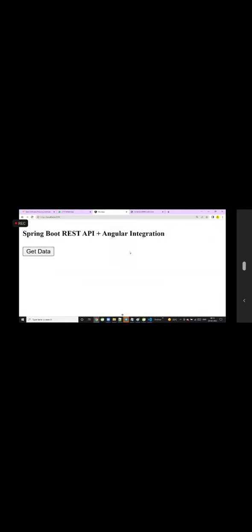Get data. So what is this get data button? When I click on this button, what should happen? Can you see the UI? Input type is equal to button, value is equal to get data, click is equal to get data. So do you have an on click function for this button? Yes or no? Where is that function available for this button?